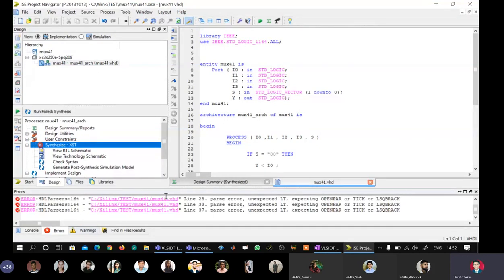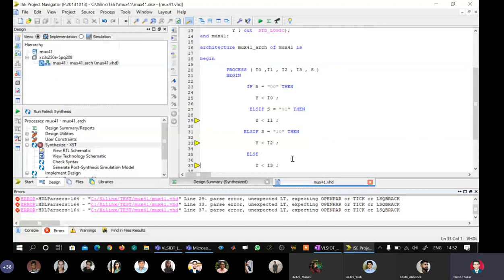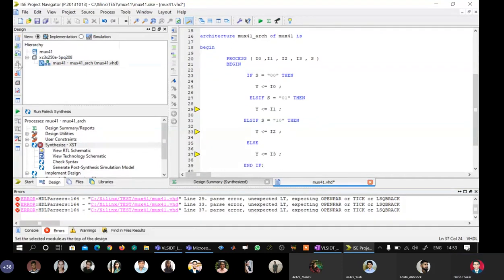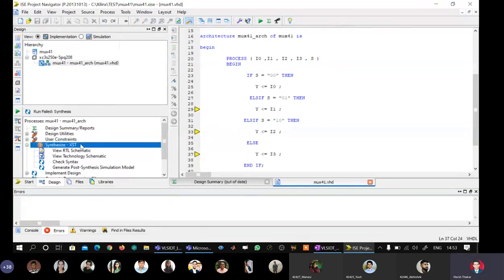Expecting open parenthesis. So when I click this, I get markers here. Okay. See here, assignment operator not given properly. So less than equal to. Okay. Save it and resynthesize.